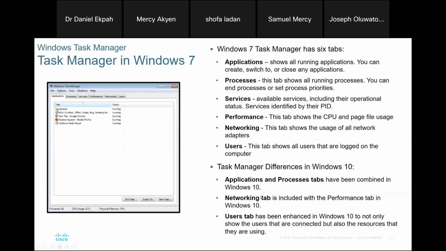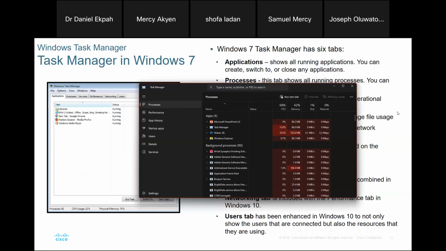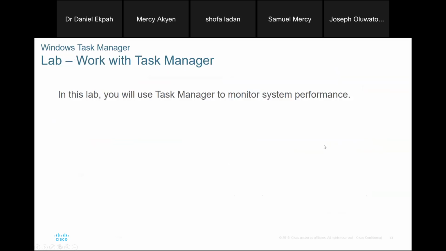But on Windows 10, I'm going to open that again. So you can see apps, you can see background processes. They've been merged under processes. That's just what I was trying to explain. Okay, I just finished explaining that.